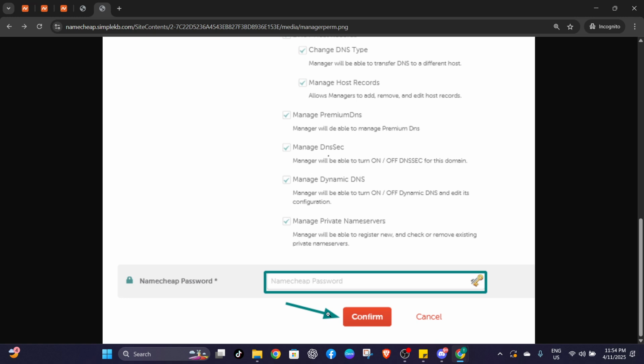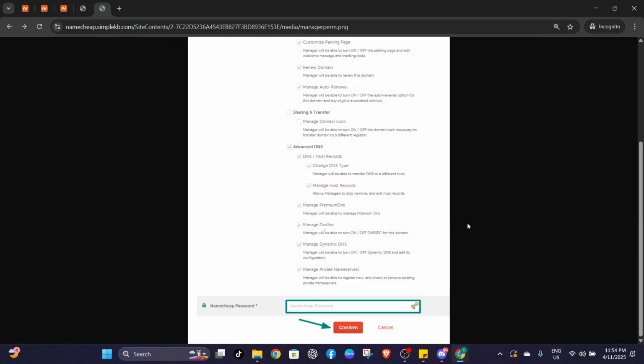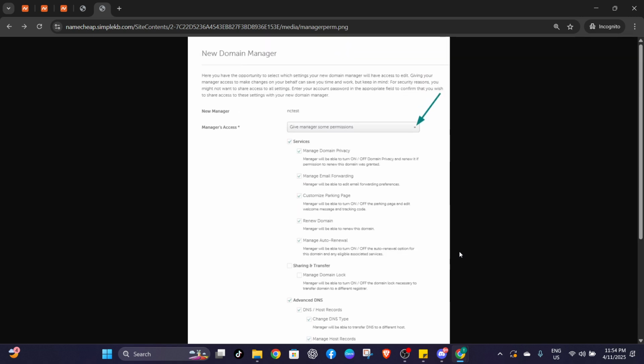And there you have it. Your new manager now has access to the domain settings you selected. Sharing your Namecheap access efficiently and securely is that simple. Always remember to manage and review access settings regularly to maintain the security of your domains.